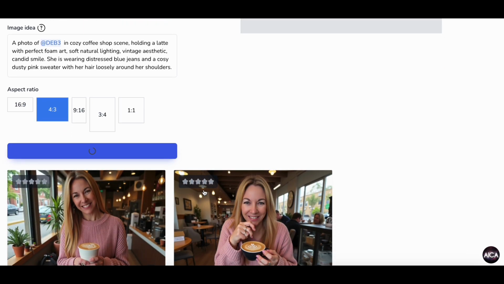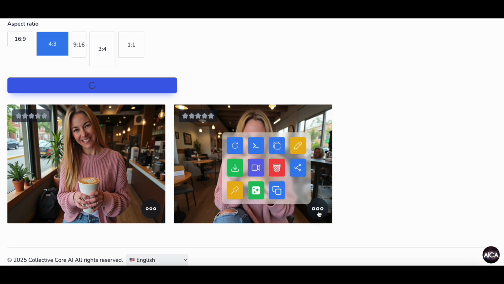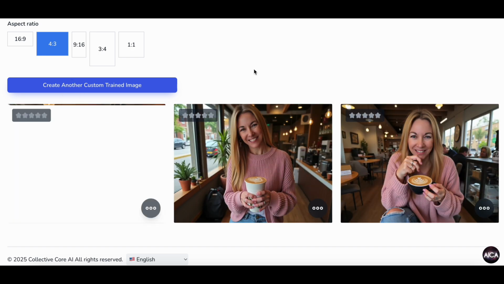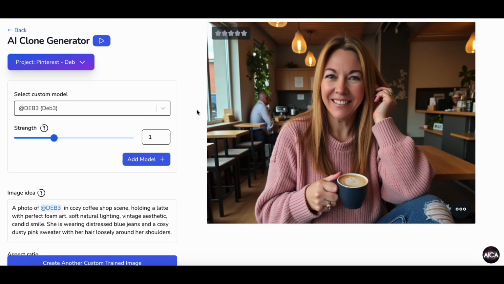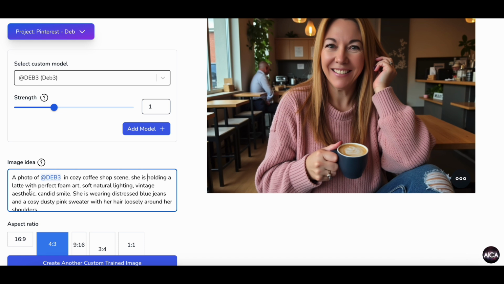Now these all sit down here, and when we find one we want, let's say we decide, oh yeah, we like this one, we can roll over those 3 dots, hit download, and let's say we want the JPEG. So we'll download that. And there's another one. That's not so bad. If I'm like, okay, she's looking at the camera, it just looks a bit weird, you could say she is holding a latte with perfect foam art and looking out the window, smiling.